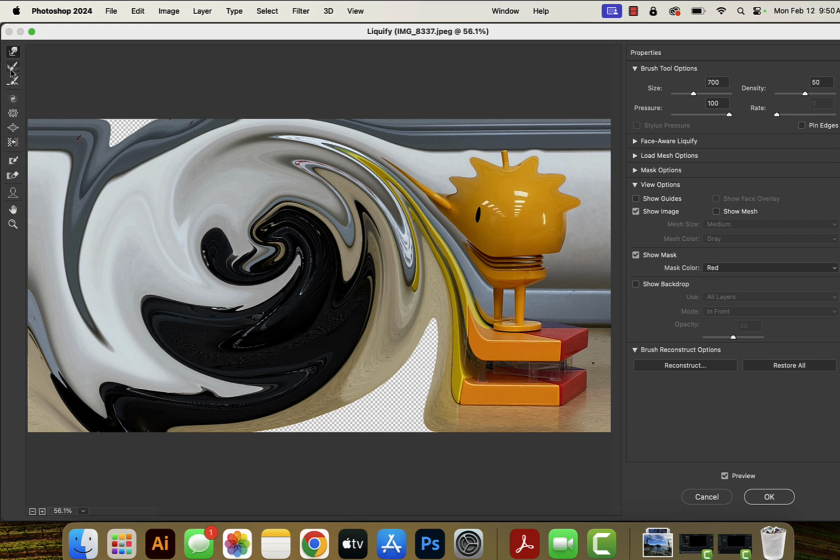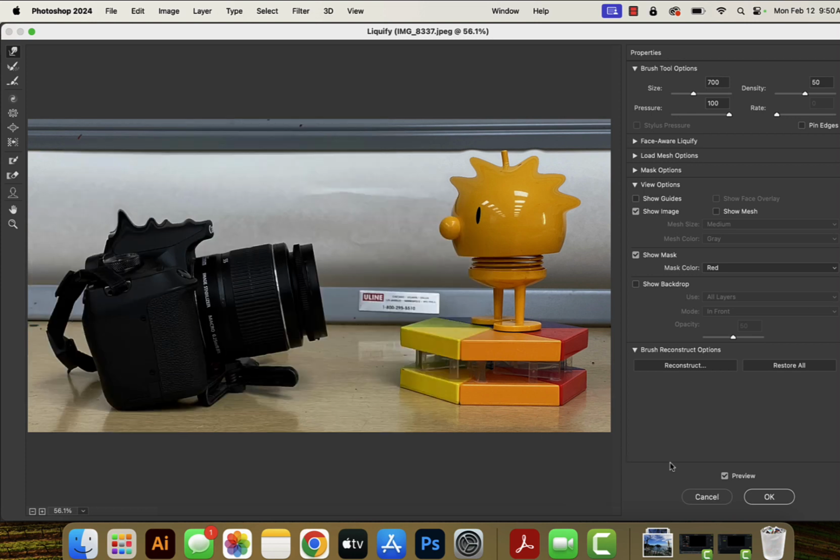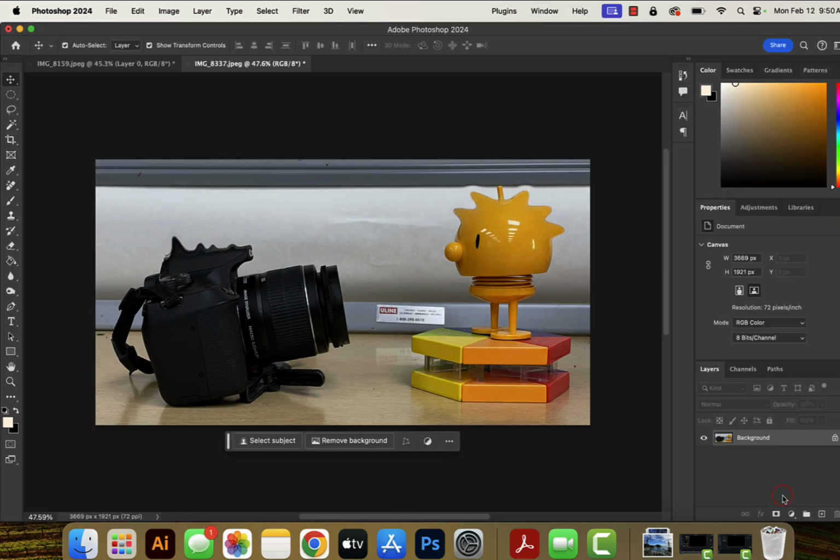There are other types of warp tools along the left-hand side. Feel free to experiment with those and have fun. Once you like the photo how you want it, then you can click the OK button, and it'll bring you back into your Photoshop interface. Have fun.